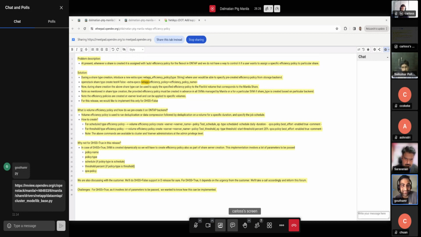That's just a suggestion, and that makes it easier for you to implement it both for DHS true and false at the same time. Yes, I think maybe you're right: based on whether the user passes either 23 or 24, we can pre-populate 22. If somebody is passing schedule, I can set policy type equal to schedule.